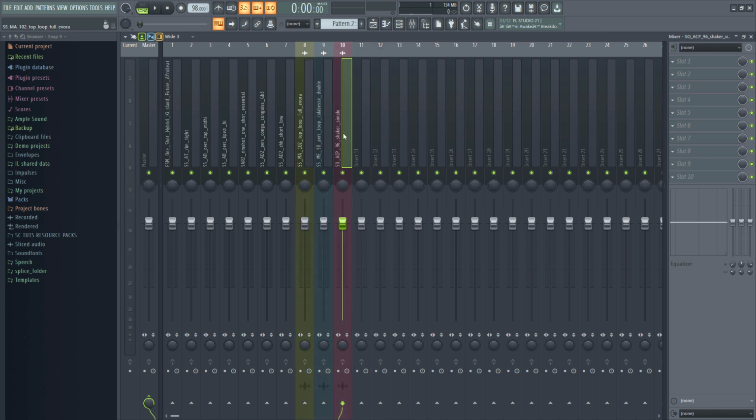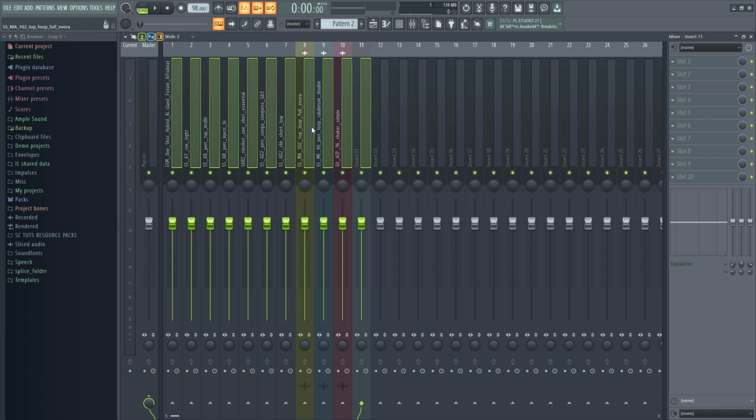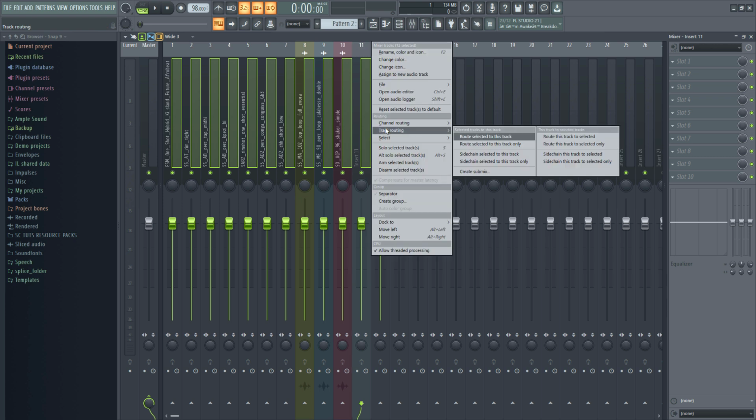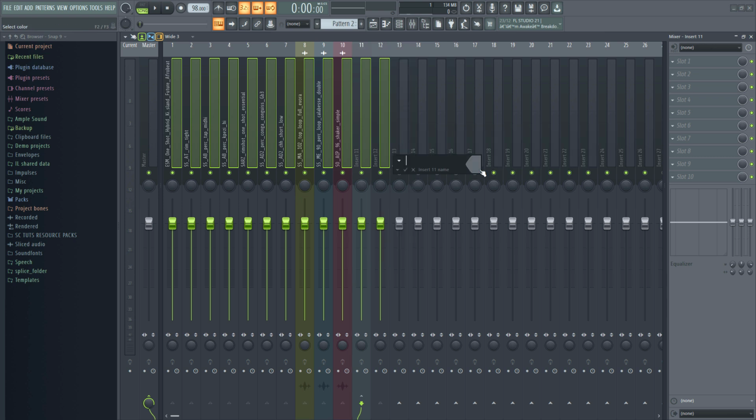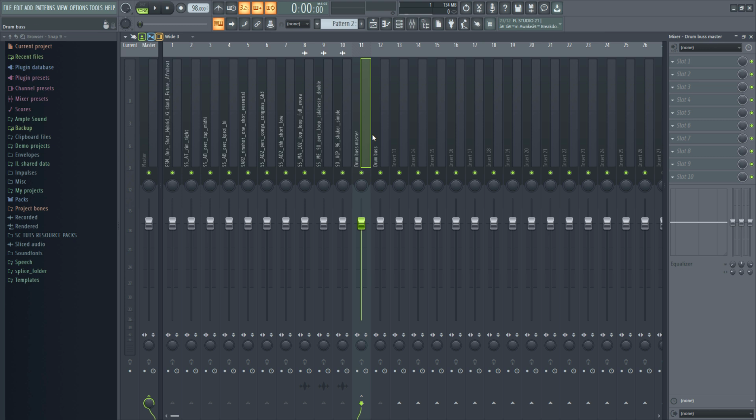Okay, so now we have it. Now we have to create a bus track. Okay, so we'll highlight everything again by holding Control Shift and then selecting them one by one. And then we'll just right click, track routing, create submix, and we'll name this drum bus. Okay, this will allow us to apply a single effect that can affect the entire sounds.